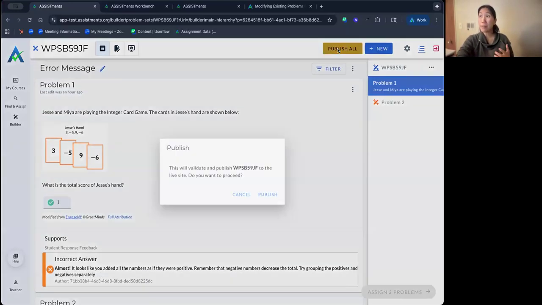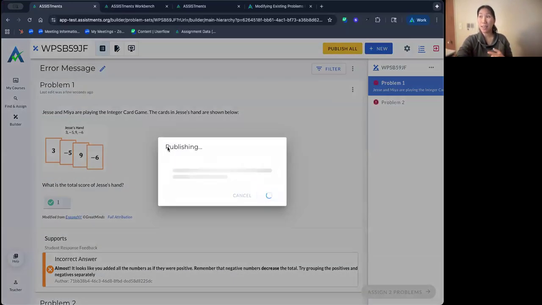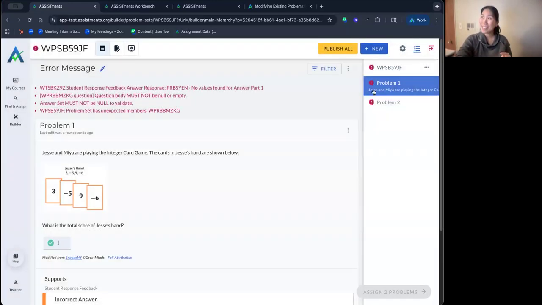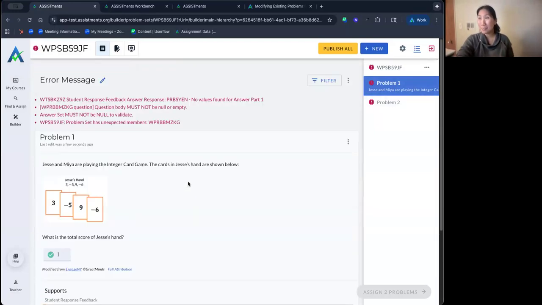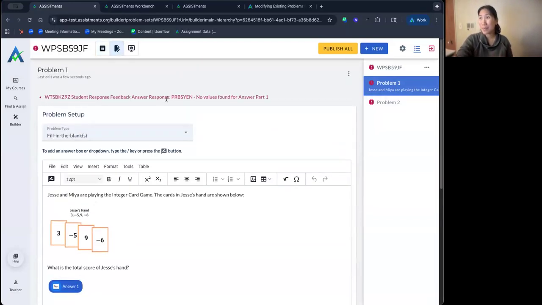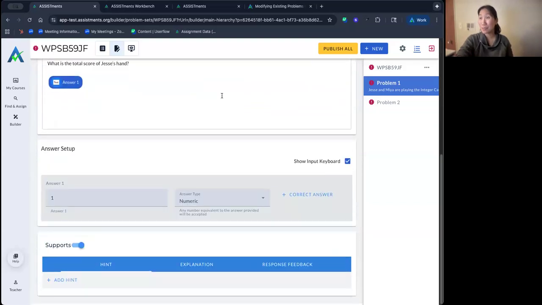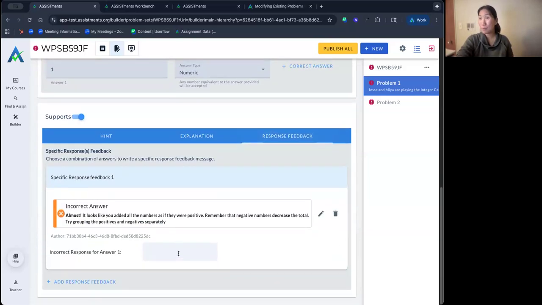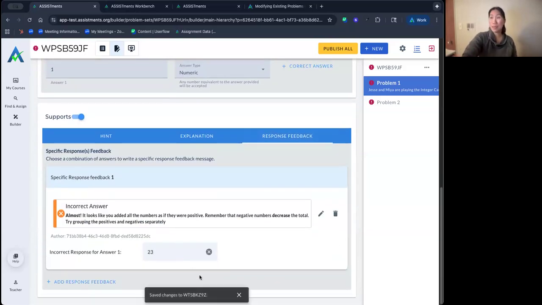Here, if I were to click publish on my problem set, it's going to fail. I have a couple of errors. Right now I can see these are the two problems with errors. When I click into it, it'll tell me, okay, student response feedback, I have no value. So I go here, student response feedback. Oh yeah, I didn't put a number here. So I'm gonna go ahead and make that change.